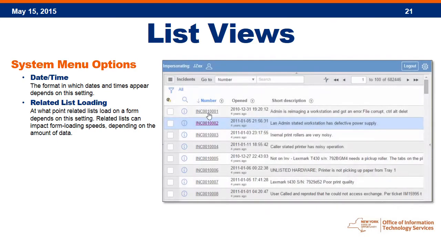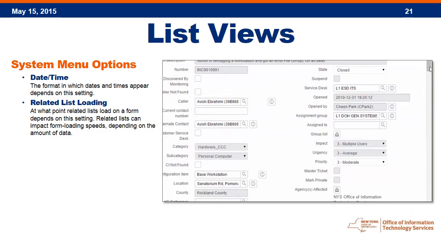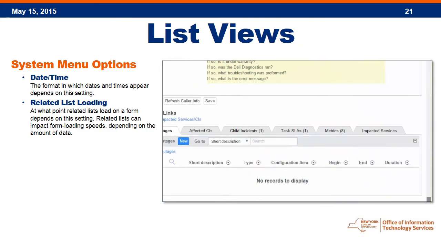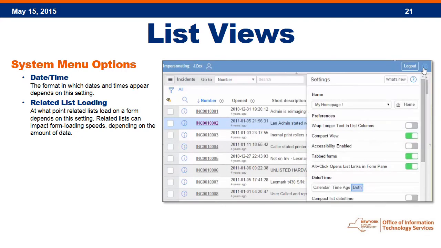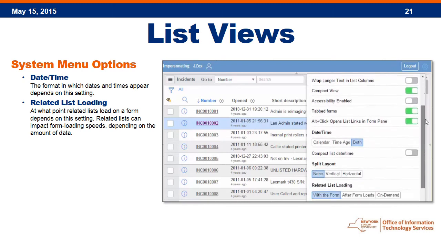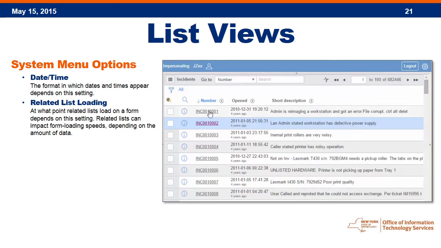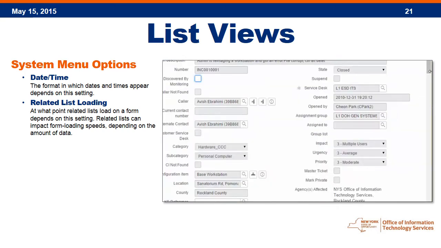By default, the related list for a record will load with the form. When loading the related list with the form and scrolling to the end of the record, you can easily view all of the related lists. In the Preferences, you can also choose to load the list on demand. In this case, you would click on the incident number, scroll to the bottom of the record, and select the option that says Load Related Lists.